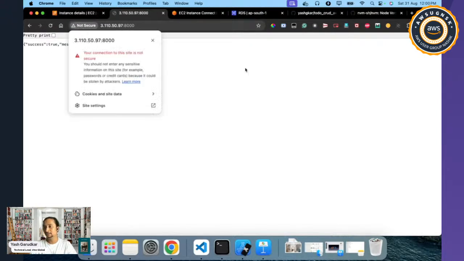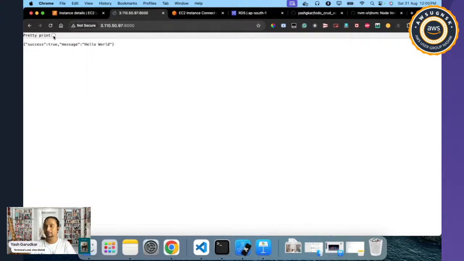It says not secure because it is on HTTP right now. But when I have a domain, I have my Nginx setup, which allows me to create a whole setup on the backend and have my URL connected to this IP or to this IPv4. You can see at just slash, the API endpoint on port 8000, we are getting hello world.